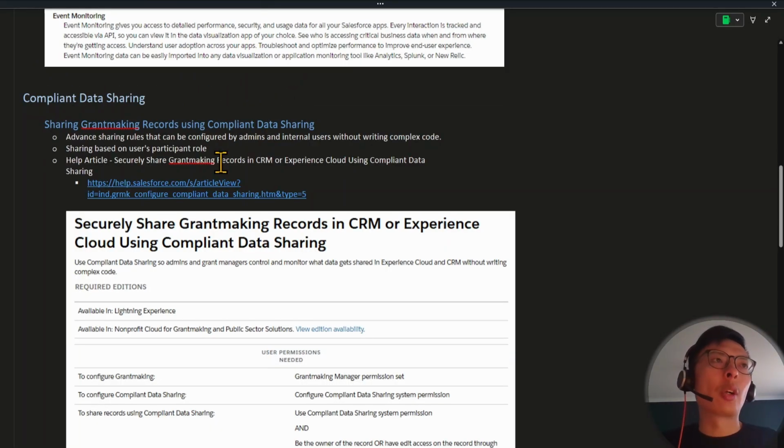Let's now take a look at how we can share grant-making records using compliant data sharing. If you are new to PSS or new to grant-making, I'll encourage you to check out part 6 of the PSS playlist before going through this. I'll include the link to that video in the description or comments below.